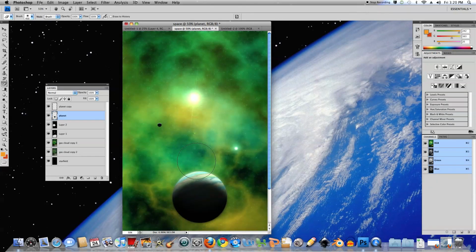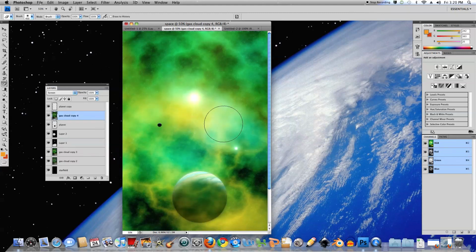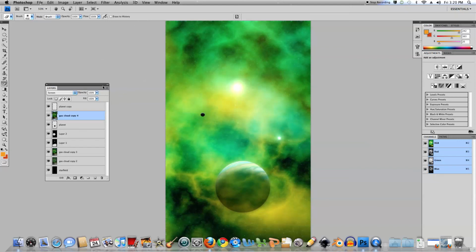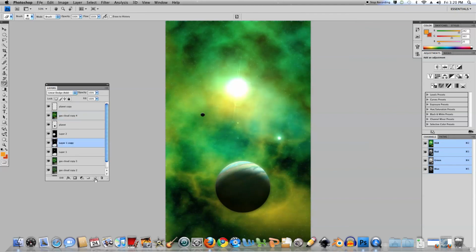Now if you want, you can also duplicate the gas cloud layer, and you place it above the planet. That'll put a little bit of mist over it. You can also decrease the opacity of that so it's not so intense over it. Okay, also the star layer, you can duplicate that on top. That'll make it a bit more sort of brighter, up to yourself.